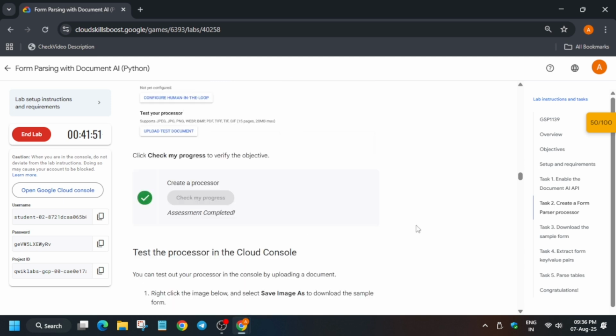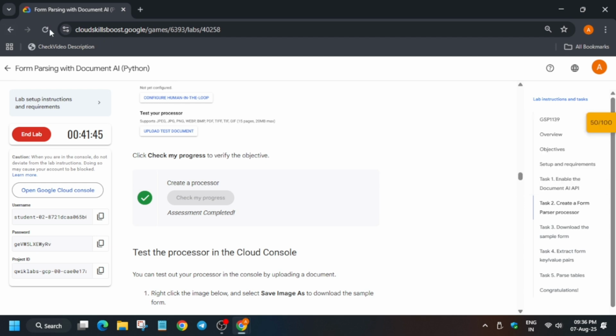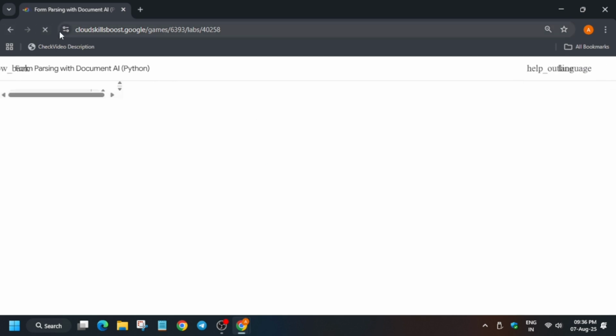So finally we got the score, and if you want to enable this check my progress bar, you can check the description. I have mentioned how to enable check my progress. So just do it like this and refresh the browser if you want to see the score. Now just end the lab.